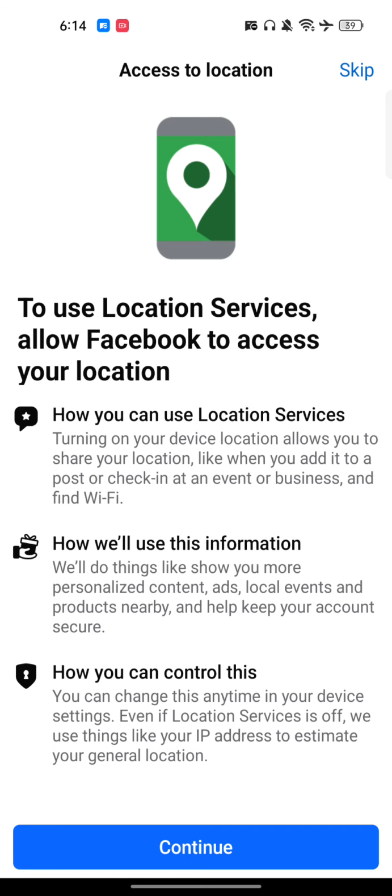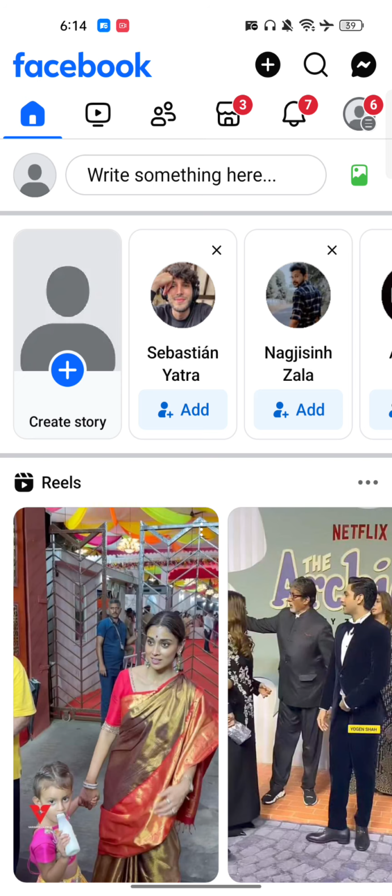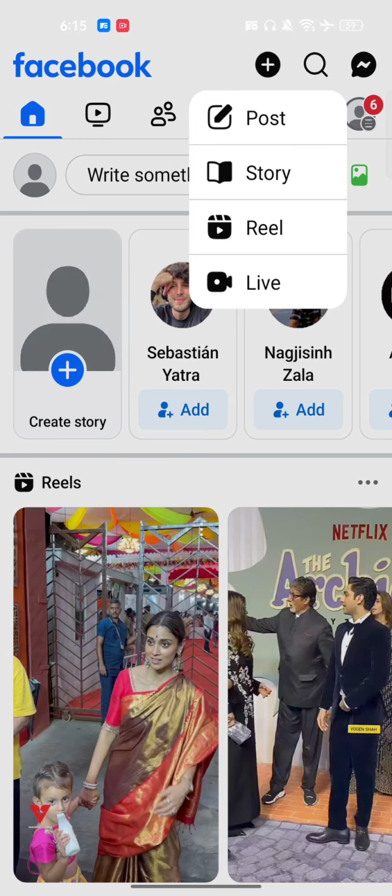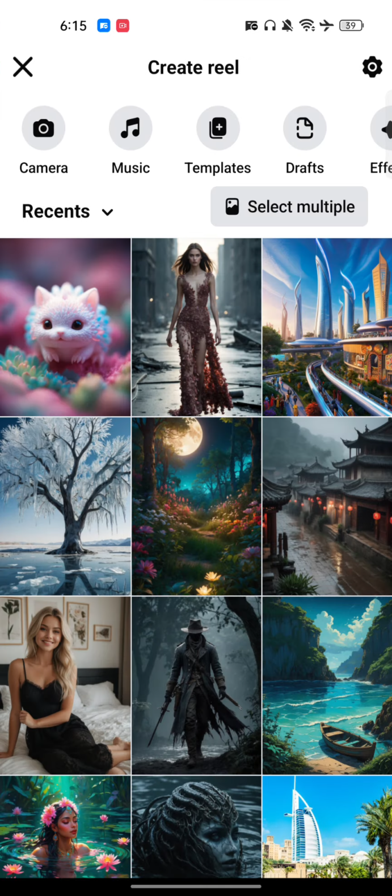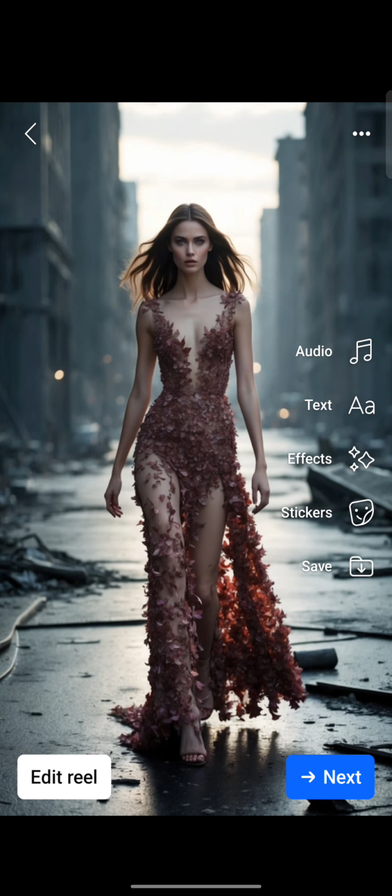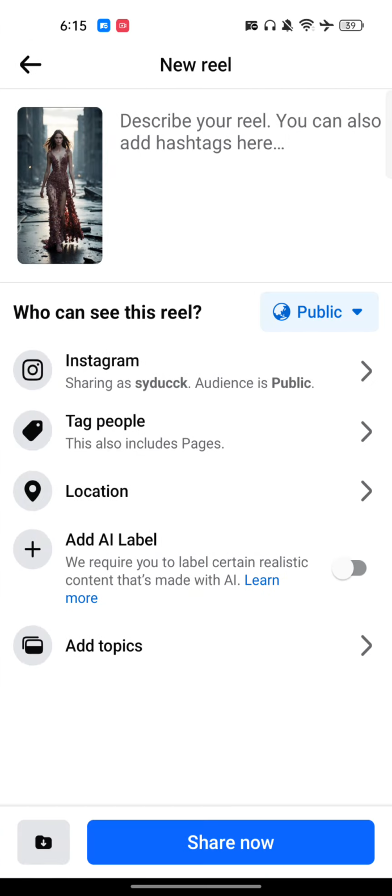Right, so once we are here, I will skip this. Now we have to just go and click on upload a video, right? So let's just go to a plus icon here and we'll just upload a reel. And let's say I'll just add this image as a reel. Now once everything is done, once you have added the effects and stickers, you can do all these effects you want to put over your reel.